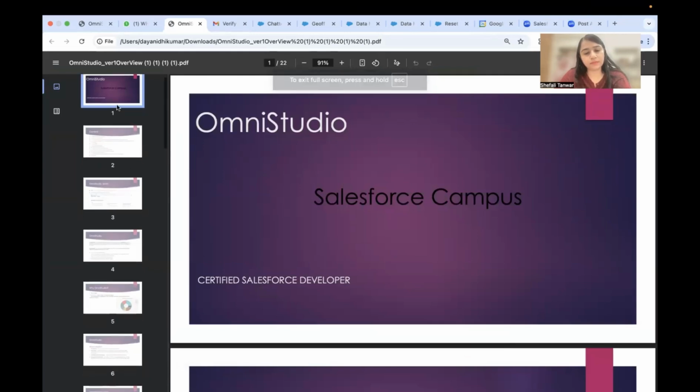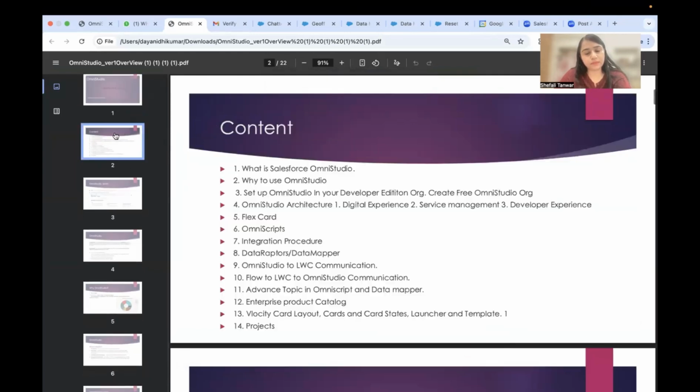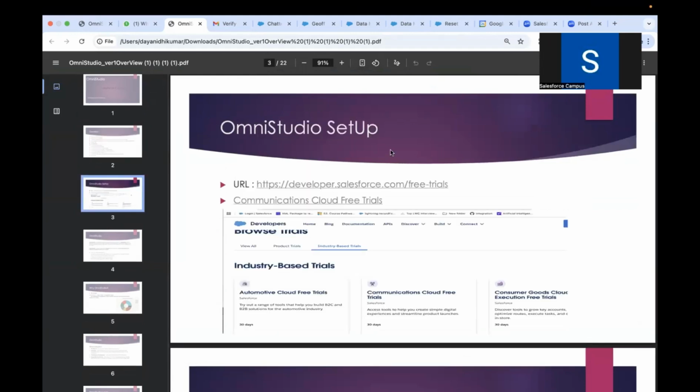So we have covered this slide, OmniStudio, and whatever content we have covered, and also the setups. So is anyone aware of how to do the setups for this OmniStudio? Meaning in your Salesforce cloud, whichever cloud it is, you need to install your OmniStudio. So is everyone aware, or do we need to proceed with this also?